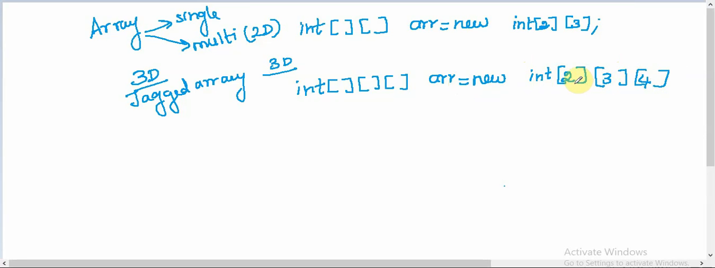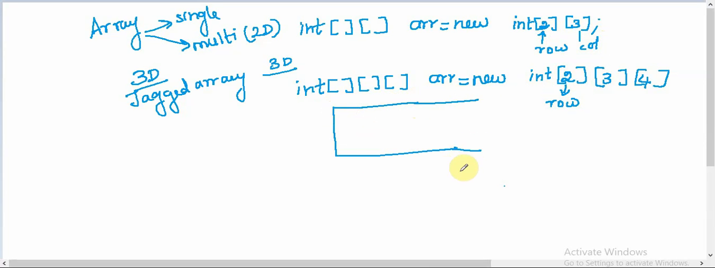Now we are going to discuss what this 2 does, what this 3 is, and what this 4 is. Let's see with a small diagram so that you will understand. In the previous one, for a two-dimension array, this specifies the row and this specifies the column. Now this first one is again going to specify the row. Here we said 2 rows. So let me say this is the first row, and then this is going to be the second row. So 2 rows are ready. This is the 0th row and this is the first row.